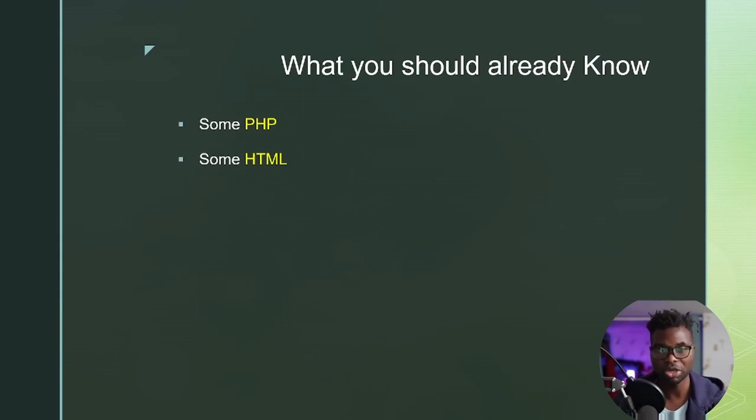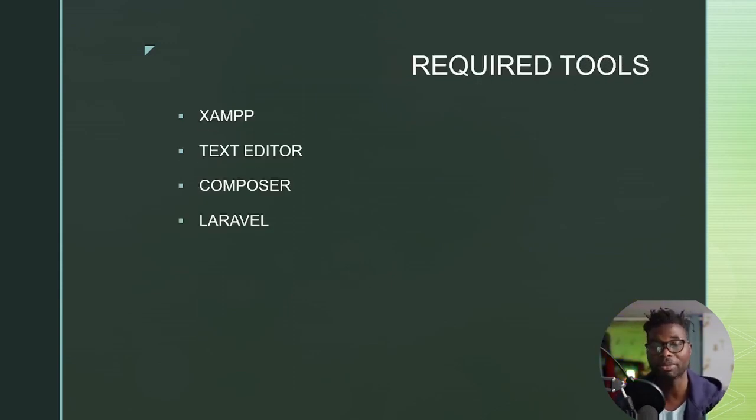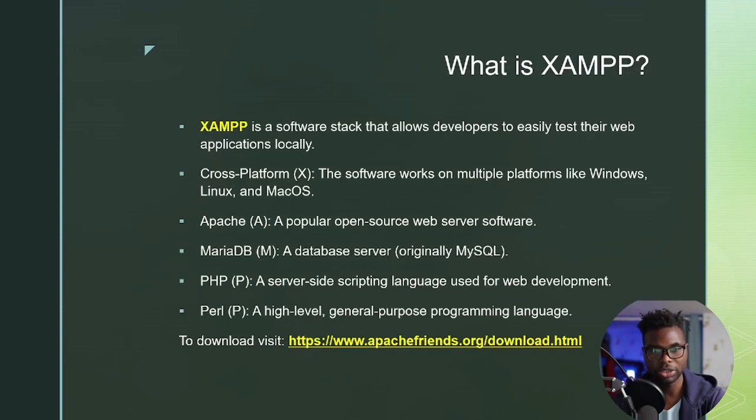What you should already know: some PHP and some HTML. We're going to need XAMPP. We're also going to need a text editor. We're also going to need Composer, and we're also going to need Laravel. All right, so let's take a look at these required tools one by one.